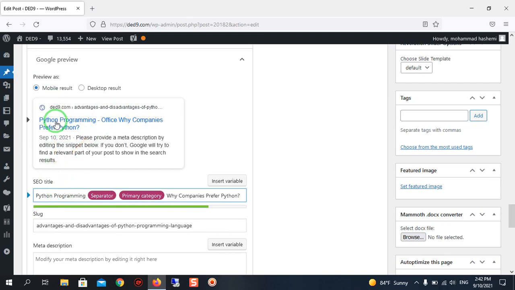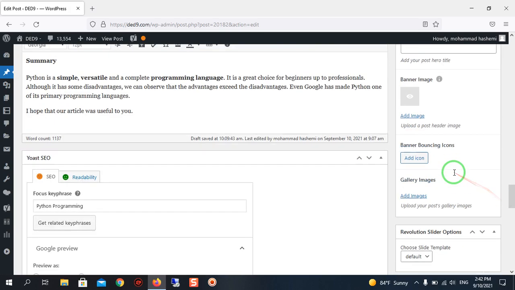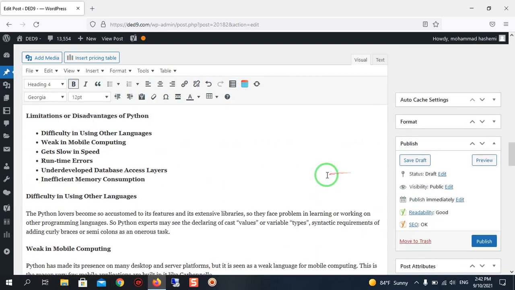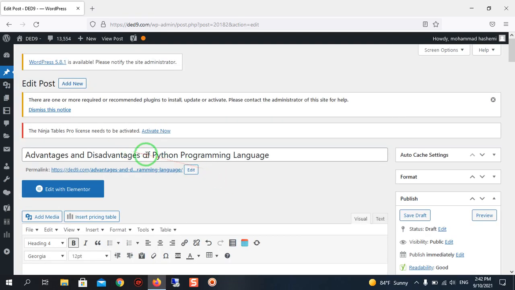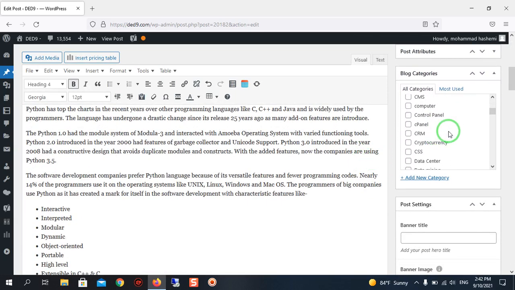As you can see, this is my SEO title, Python programming, and why companies prefer Python. Here is the category, and I want to talk about category. The category of my content is advantages of the programming language. So I talked about Python. I choose Python in category, and if you don't have Python, with a click I can add a new category.